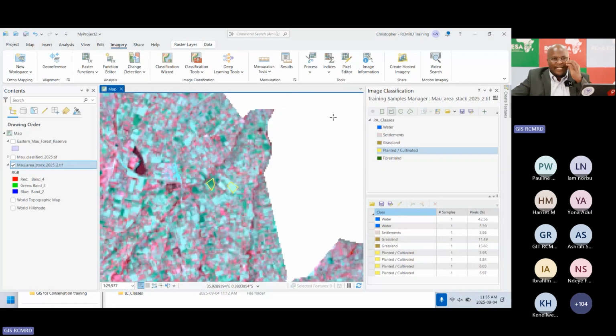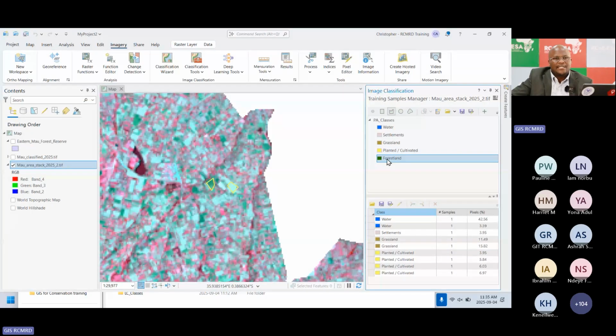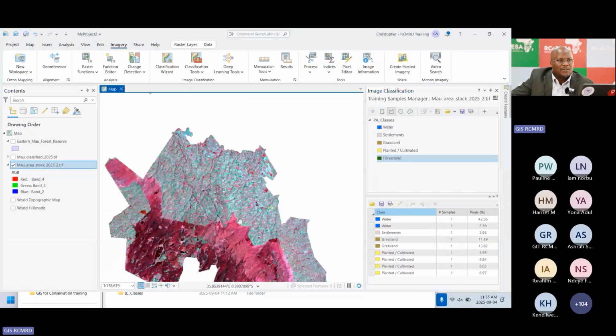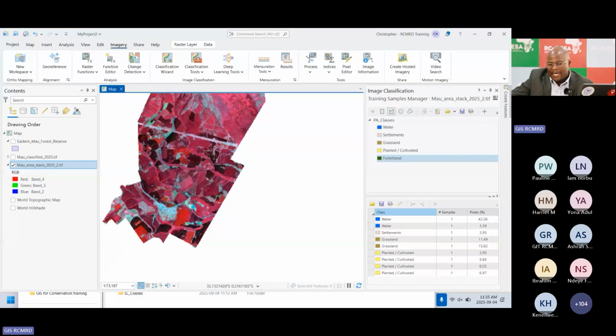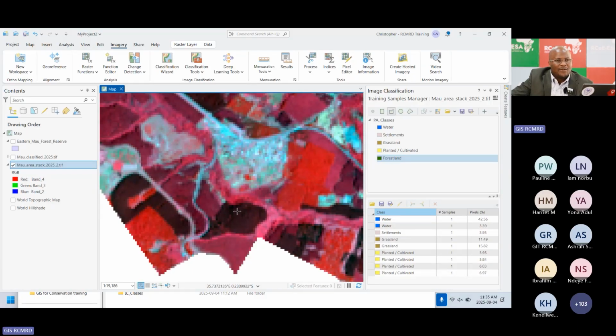Okay, I think those are enough for me. And then forest, click on forest and go back to your image. While scrolling, I'm clicking on the wheel of the mouse, the mouse wheel. You just click on it and move. It will scroll the image.